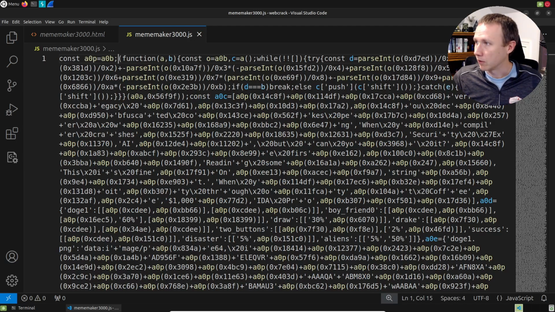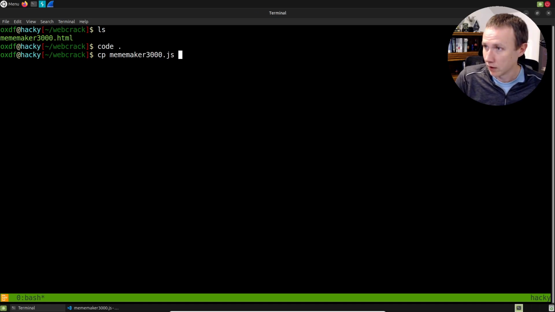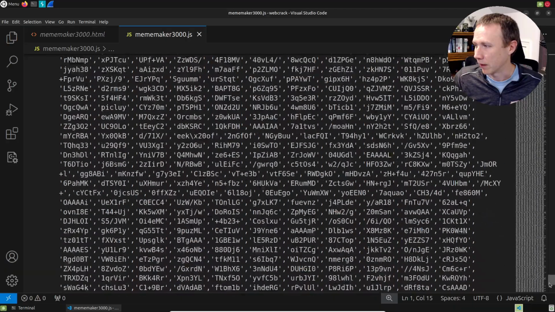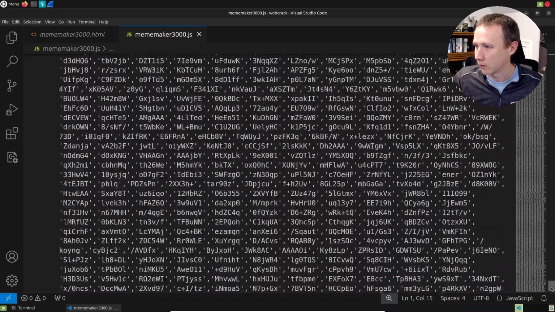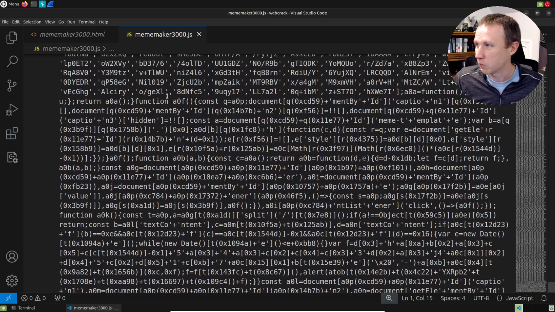Now the next thing I want to do, just be a little bit careful about this, is I'm gonna go ahead and do a copy of meme maker 3000.js to meme maker 3000 mod.js. And I'm just keeping myself a copy of the whole of the original file. And I wanted to start with this stuff at the bottom. So let's come down to the bottom here. There we go. And I'm going to just start putting some space in.